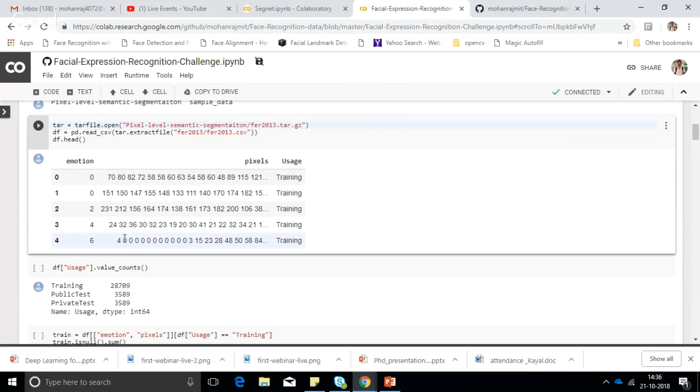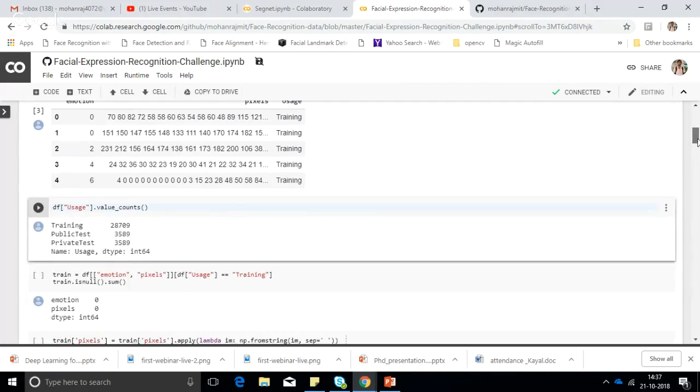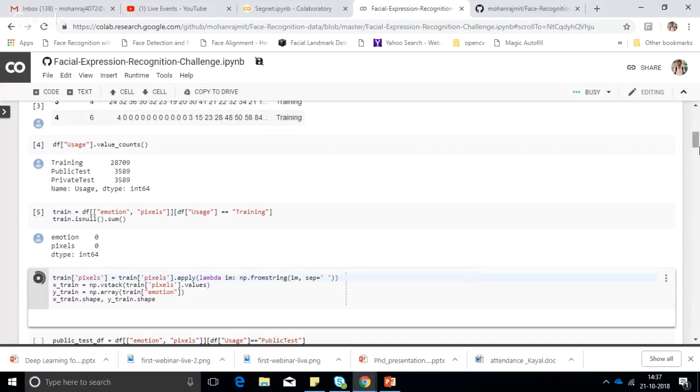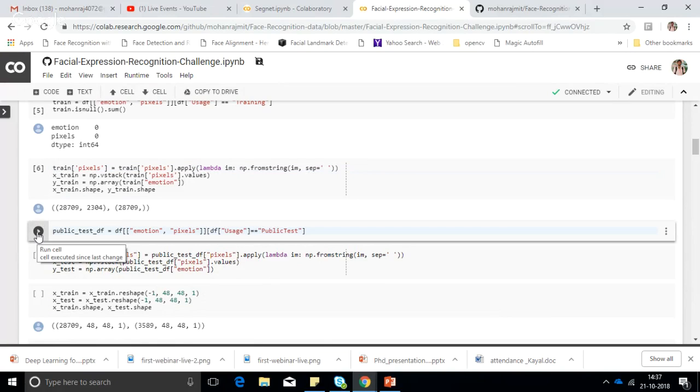Okay, so now I'm trying to split the data into training and testing. First I'm trying to extract the training data. Once I extract the training data, I'm trying to apply one-hot encoding for the label, because we have to convert the numerical data into binary representations. So totally I have 28,709 samples for training, and the number of pixel values is 2304.